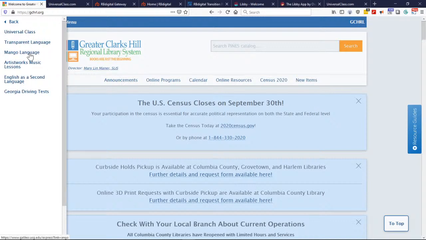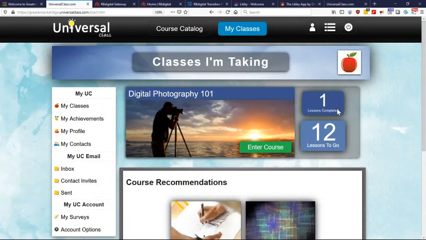There's the Mango Languages one as well. There's music, English as a second language, and even some help about driving tests in Georgia. But there's Universal Class right there, and I got it to load. Yay, I got it to load.